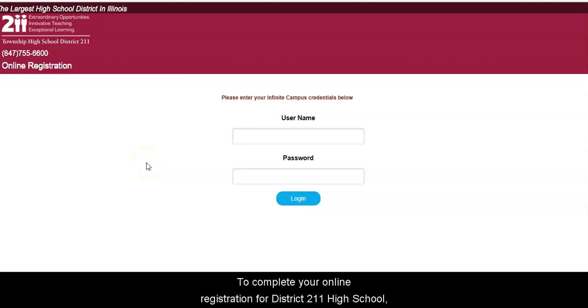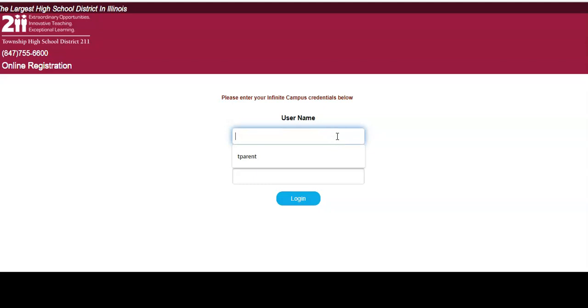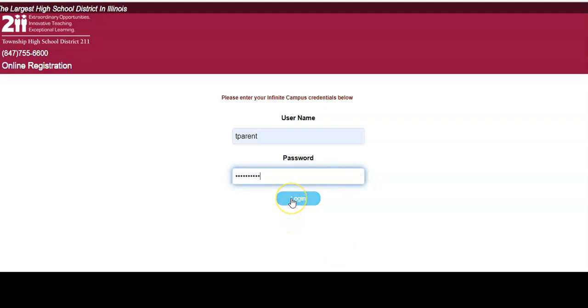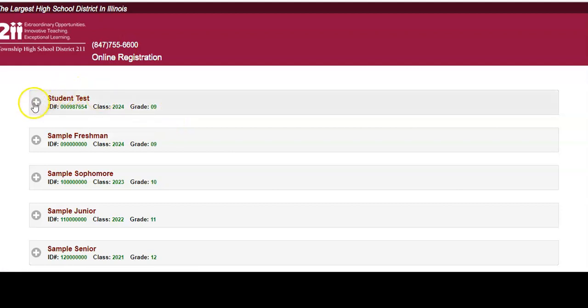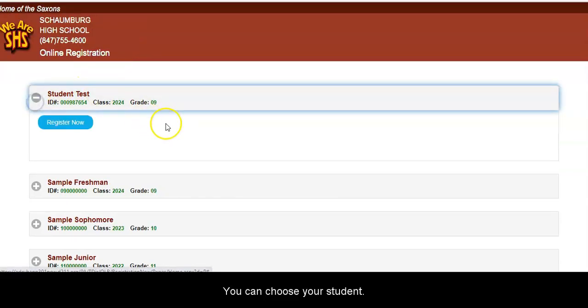To complete your online registration for District 211 high schools, you need to start by entering your Infinite Campus credentials, your username, and your password. Next, hit Login. At this point, any of your students should be available. You can choose your student by clicking the plus sign next to their name and then clicking Register Now.